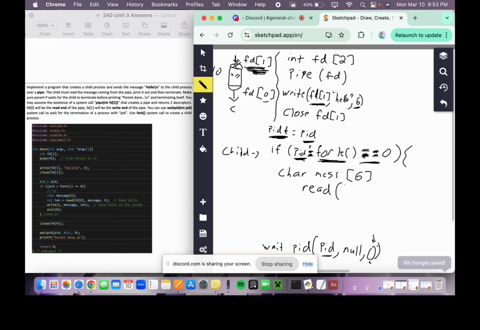Now, just like the write command, we have 3 parameters. Where are we coming from in this case? It's going to be FD0. This is because this is the read end. This is where the message is coming from, right? Then what are we doing with the data? Where are we putting the data? In this case, it's going to be in the message array, and we just have the length of 6, right?